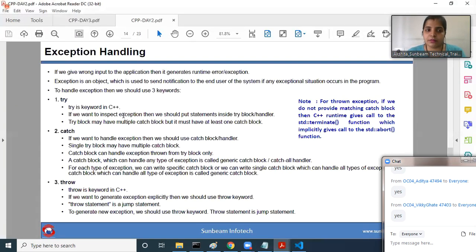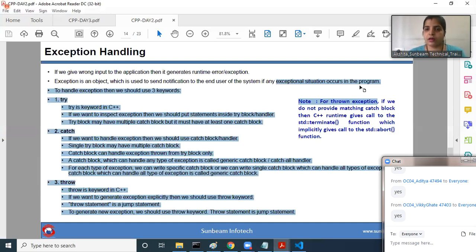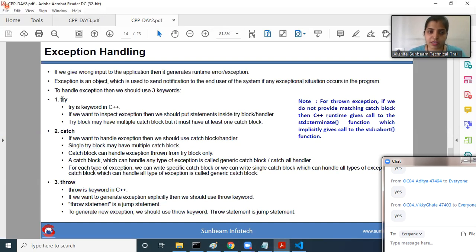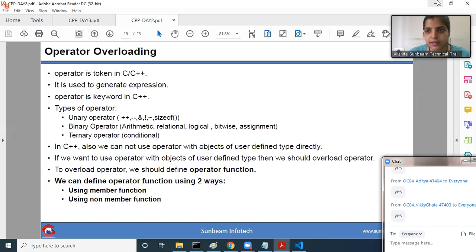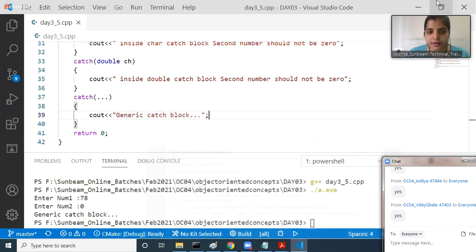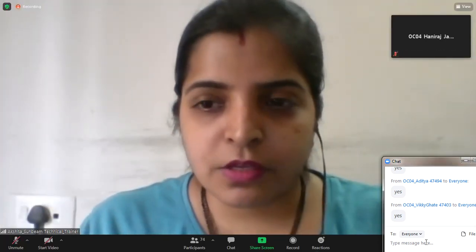So this is what I have written. If we give a wrong input to the application, it generates a runtime error or exception. It's an object which is used to send a notification to the end user of the system if any exceptional situation occurs in the program. We have three keywords: try, catch, and throw. If you do not provide a matching catch block, the C++ runtime gives a call to standard terminate, and it will give a call to the standard abort function. Have you all understood, everyone? Any queries so far?